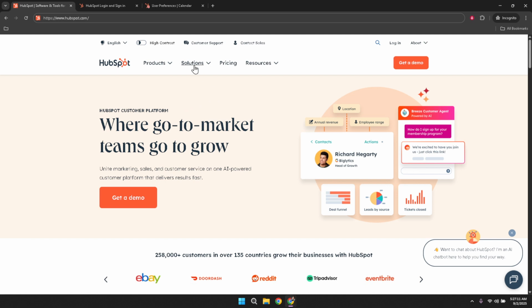You'll want to open up your preferred web browser and head over to HubSpot's main page. Once there, you should see an option to log in at the top right corner of the page. Go ahead and click on the login button to proceed.